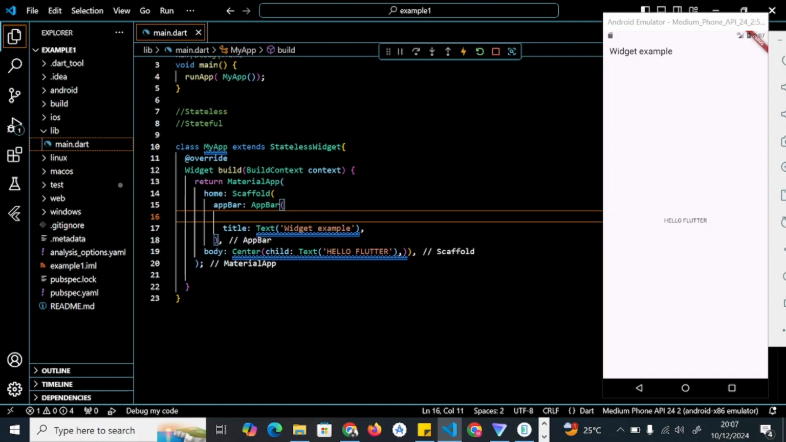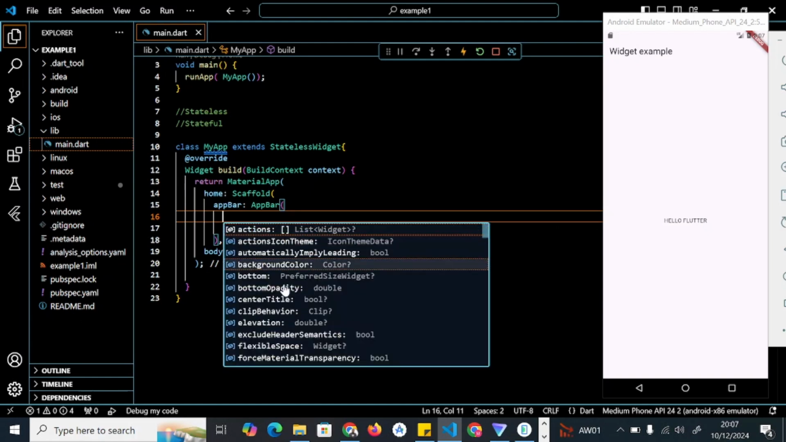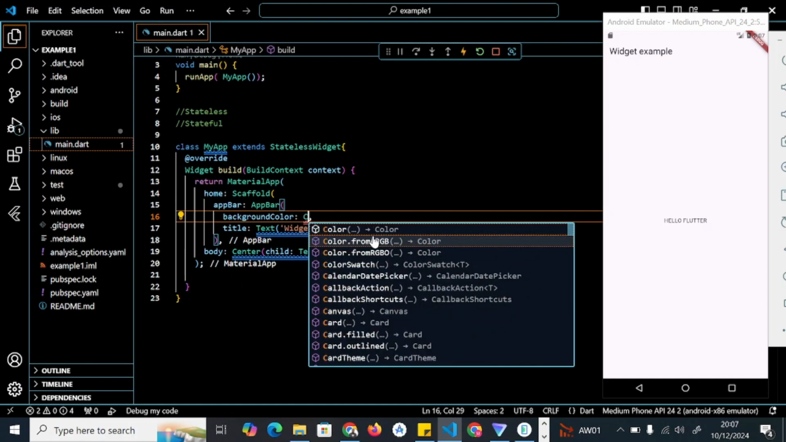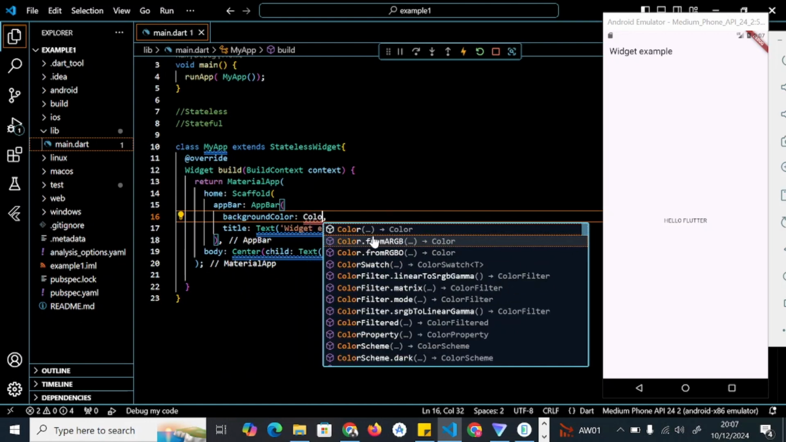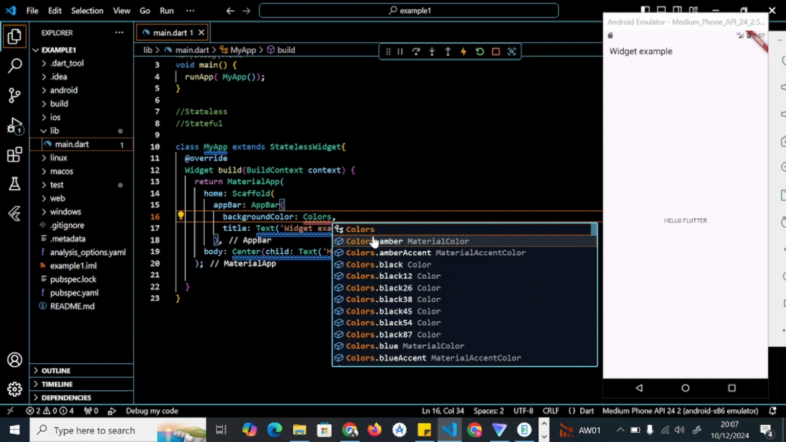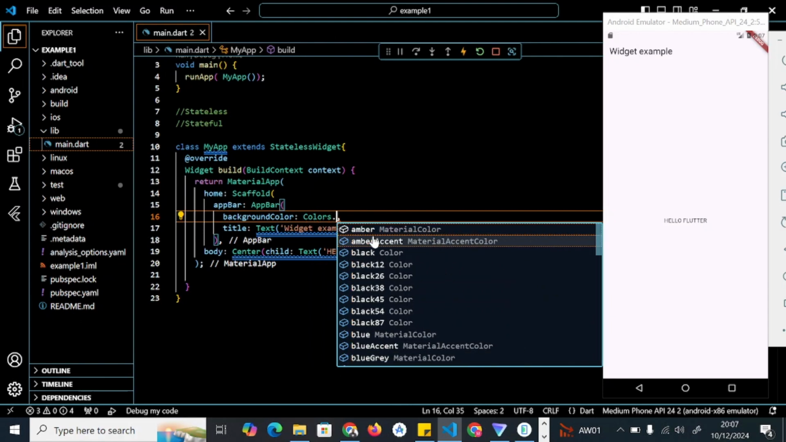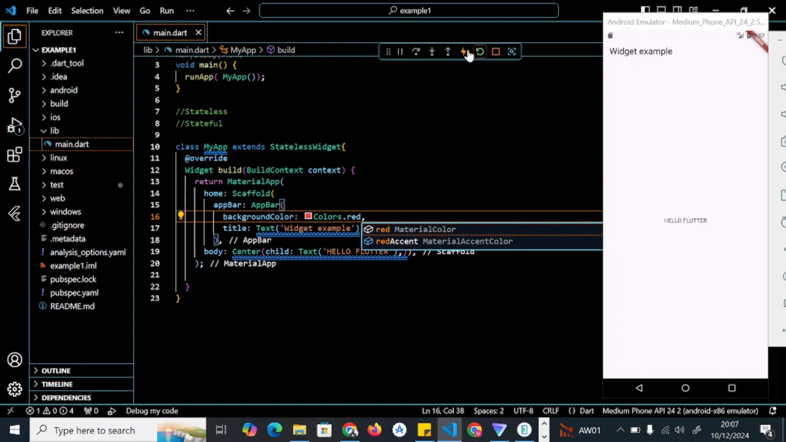If you want to get suggestions of the things that can be changed in that widget, you press Ctrl and space. You can get the suggestions of the things you can change. For example, we have the background color. Here you can say Colors.red. Now you see the color has changed to red. So this is how we play with the application.